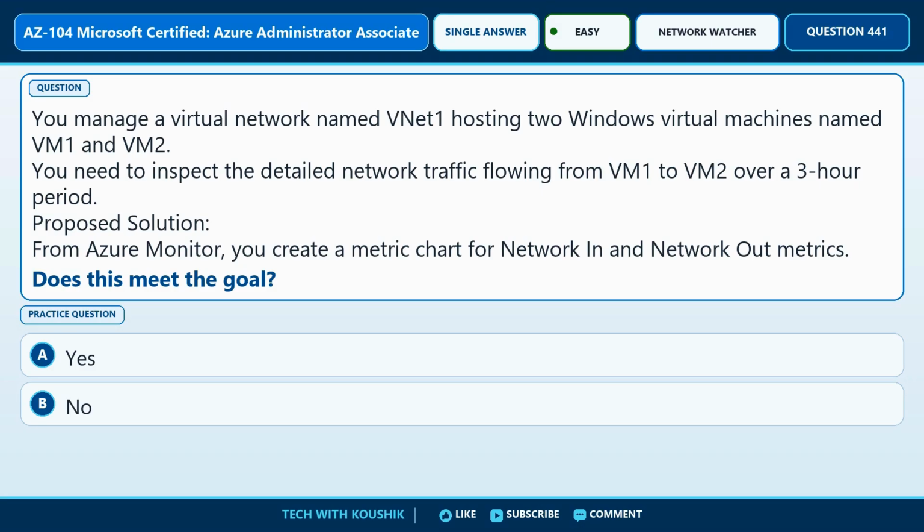The next item is question number 441. Consider this scenario. You manage a virtual network named VNet1 hosting two Windows virtual machines named VM1 and VM2. You need to inspect the detailed network traffic flowing from VM1 to VM2 over a 3-hour period. Proposed solution: from Azure Monitor, you create a metric chart for network in and network out metrics. Does this meet the goal? Available choices: Choice A, Yes. Choice B, No.